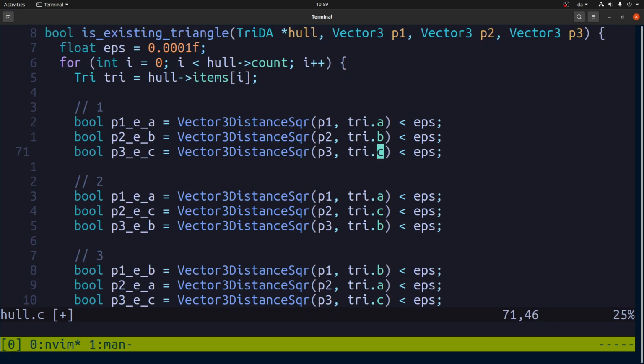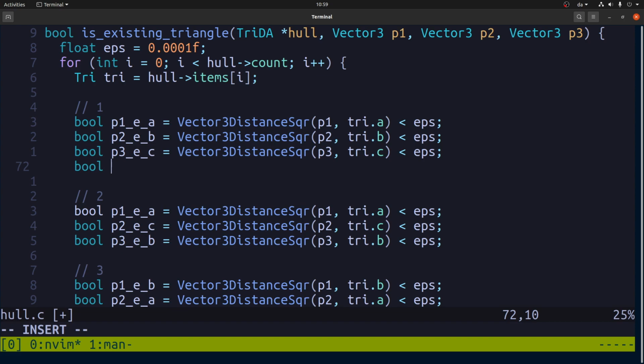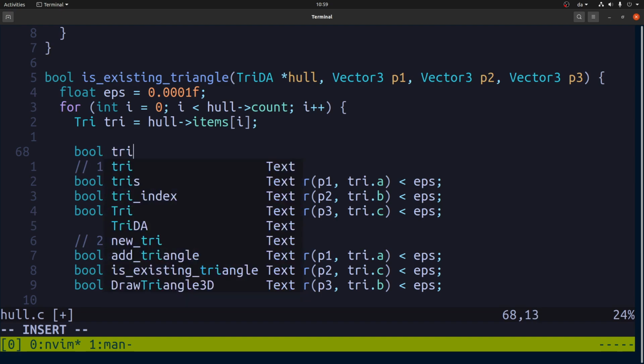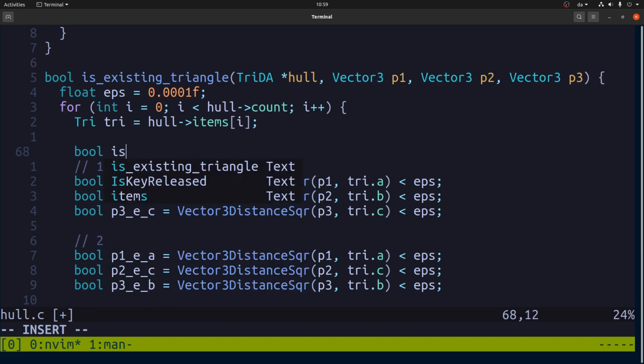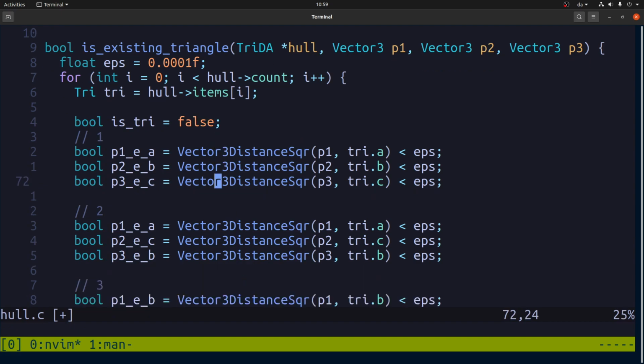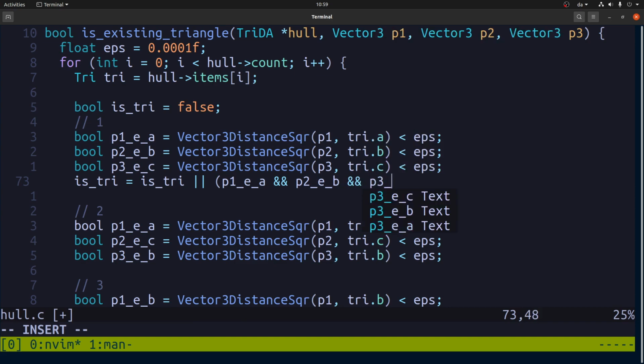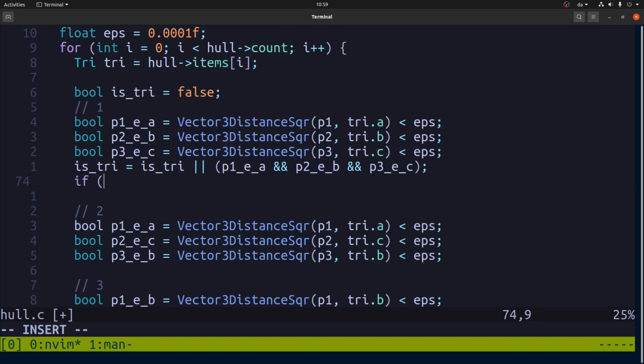All right, and then let's also add a check here. Let's call it is try. So is try is equal to is try or P1 equals A and P2 equals B and P3 equals C. And if is try, then we can return true already.